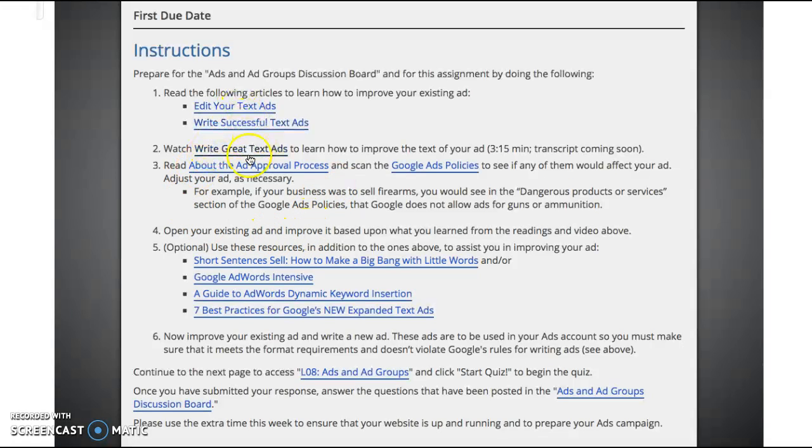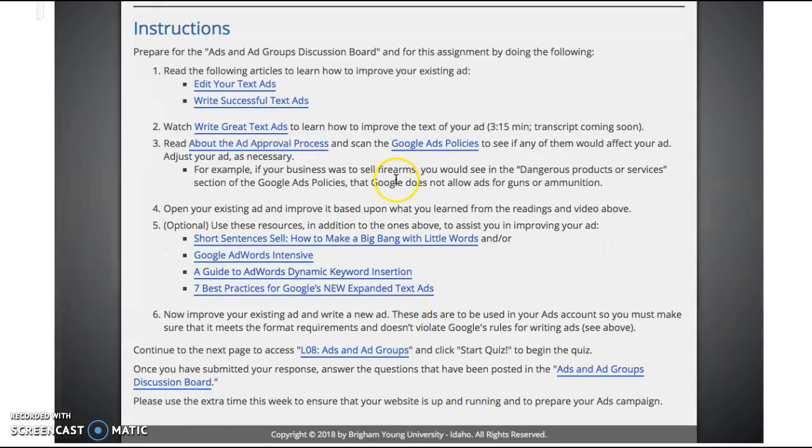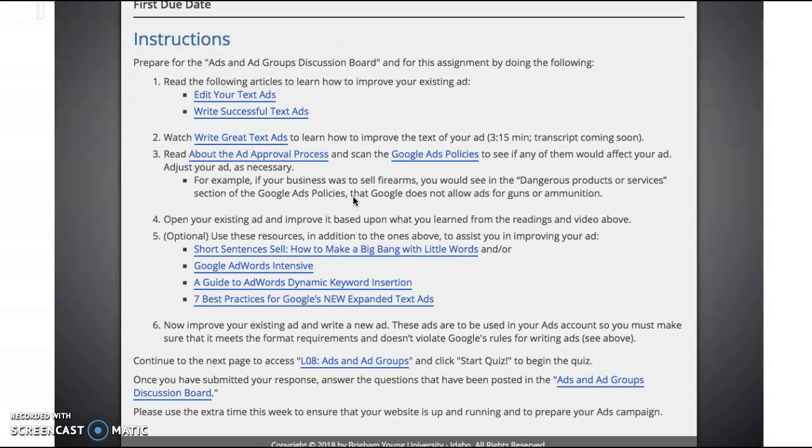And so this will give you the principles of how to write successful text ads, write great text ads. There's readings and video, and then you're going to use that to go ahead and improve the ads you have written. That's the long and the short of it. What you want to focus on here are the principles you'll learn that you can apply again and again over time to improve your Google Ads.